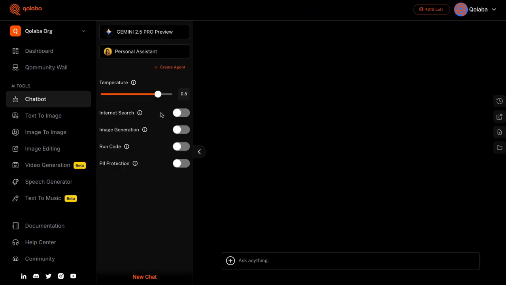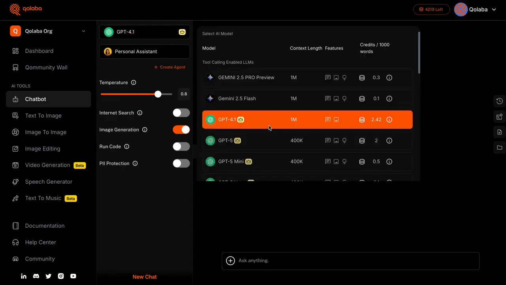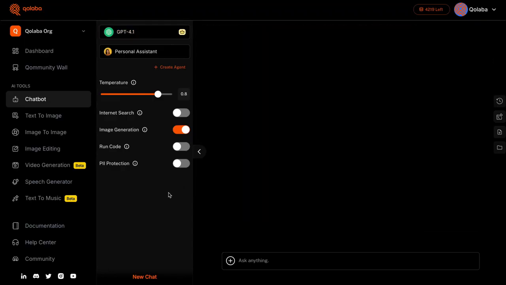Next, we have the feature of internet search. We can toggle the internet search. When we toggle it, the model changes because currently only Perplexity supports internet search. Next, we have the image generation feature. We can toggle it as well, and it will switch to the models that support image generation. Though it is suggested to use text-to-image or image-to-image AI tools separately for image generation. And next we have the run code feature, which we can enable in case we need to run a block of code in our input.